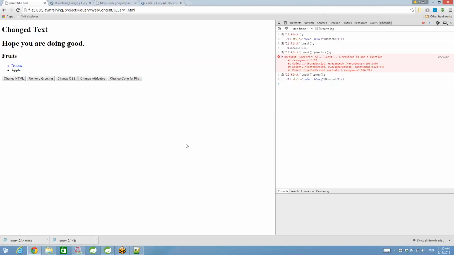There are a lot of methods to traverse your DOM. You can give the next, previous, next sibling, sibling, children, parent, you have. Okay. So that's how you can traverse the whole DOM.